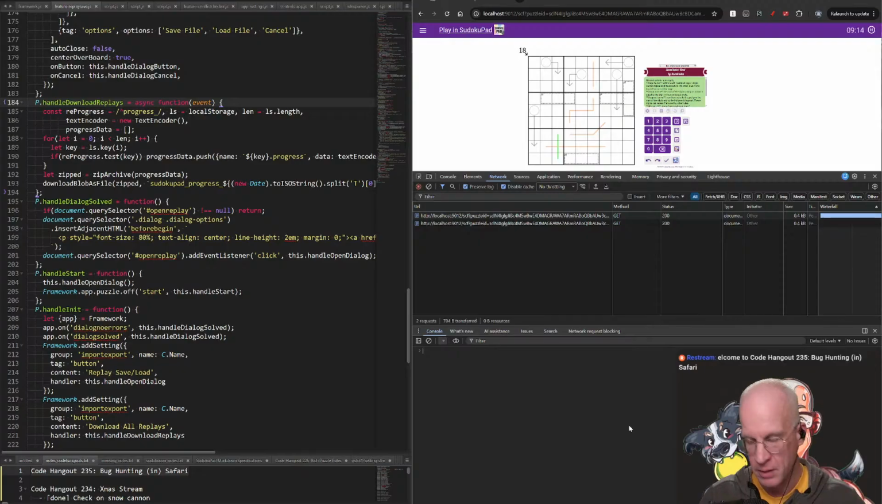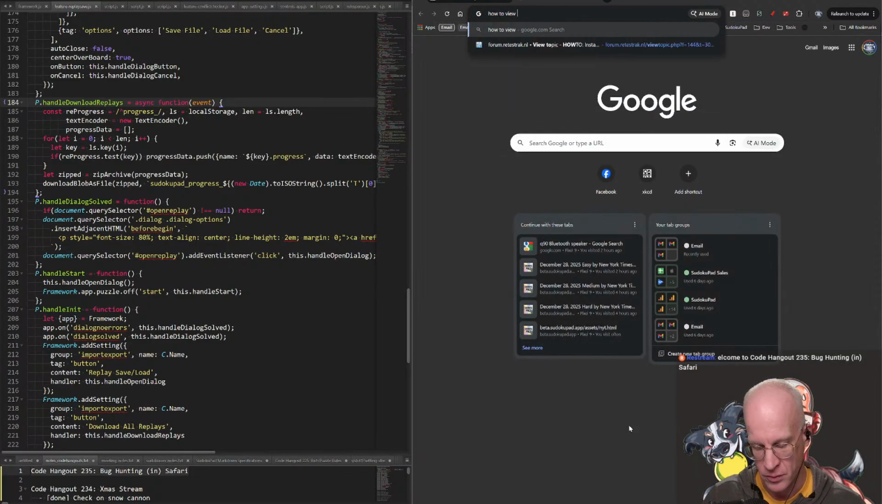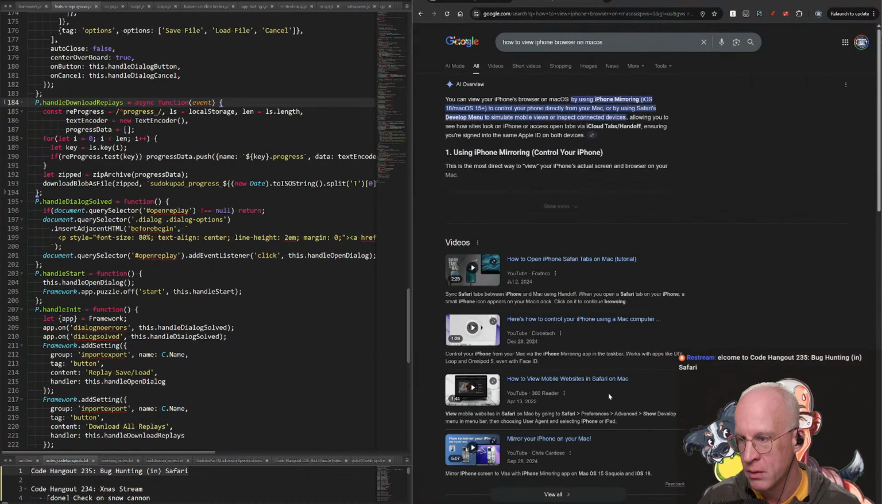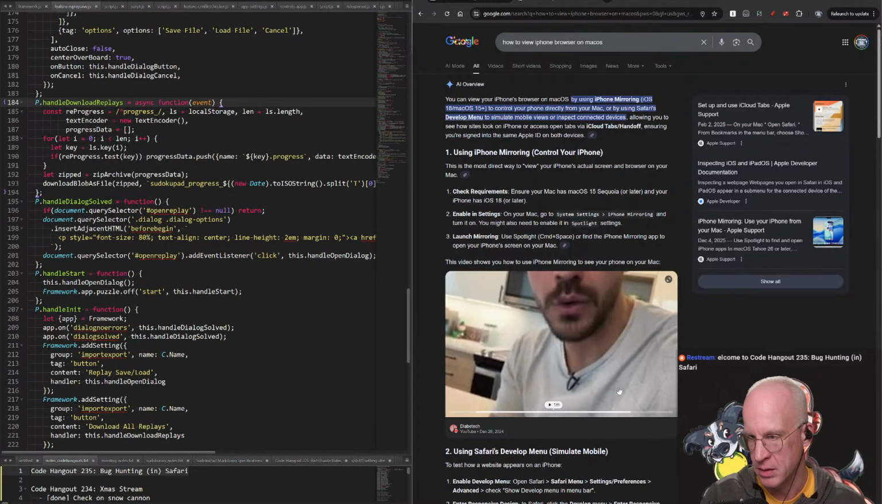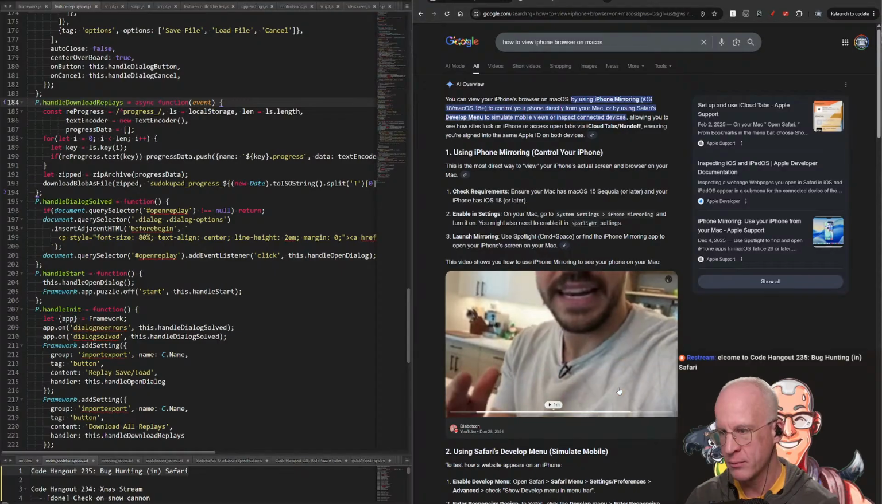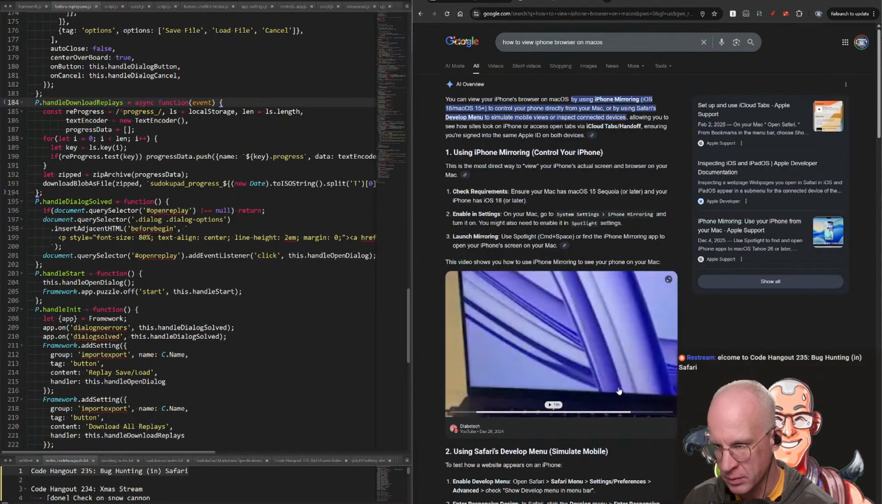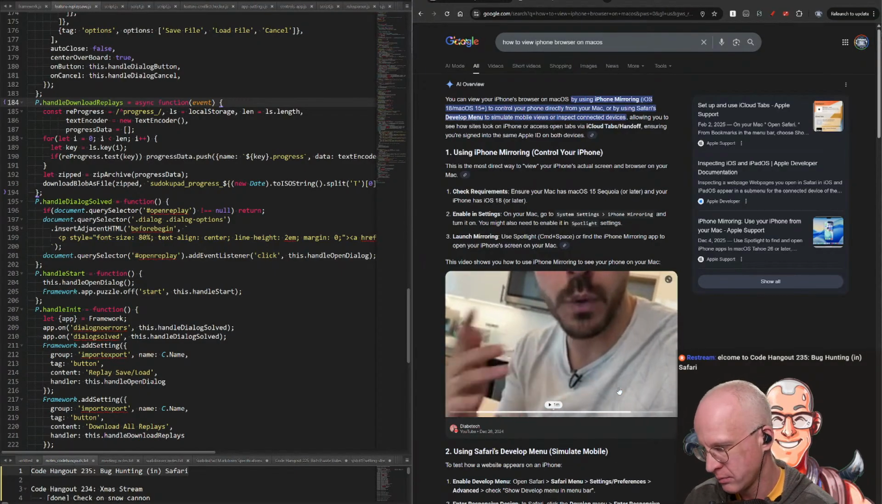Now, one thing I wanted to check is how to view iPhone browser on macOS. You can view iPhone by using iPhone mirroring, found directly from your Mac, or by using Safari's development menu. If you inspect connected device, allowing you to see how sites simulate mobile views or inspect connected devices. Enable the setting. Now, I would be surprised if maybe that isn't available on this old phone. But let's try it out.